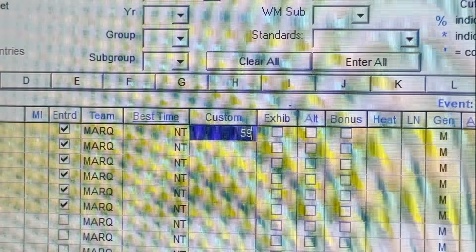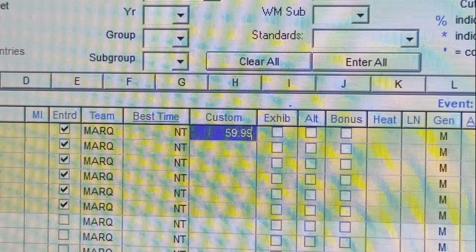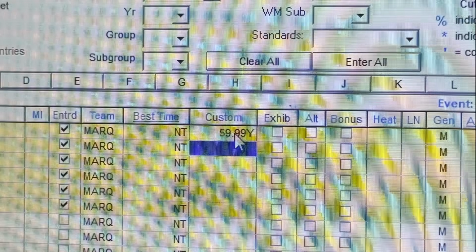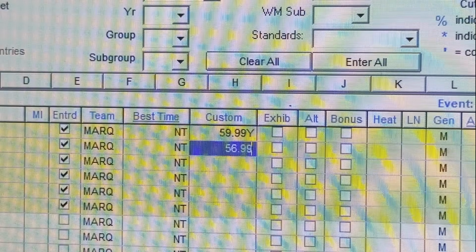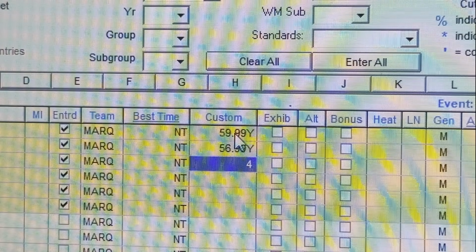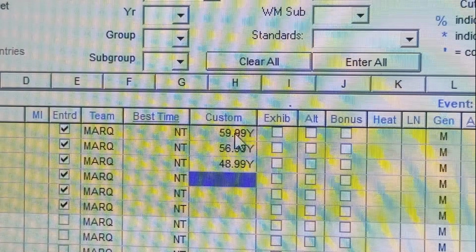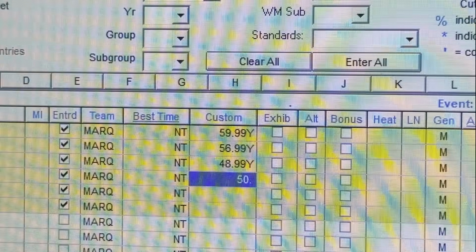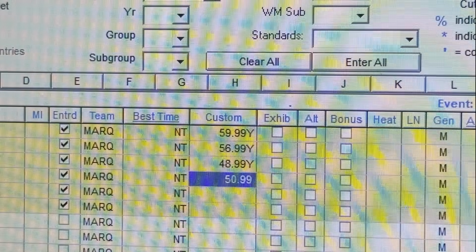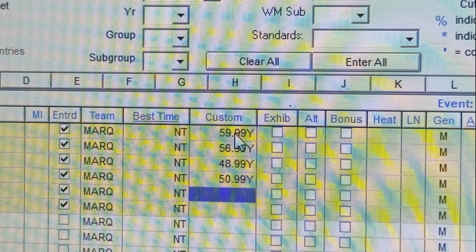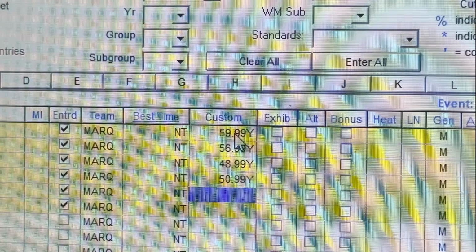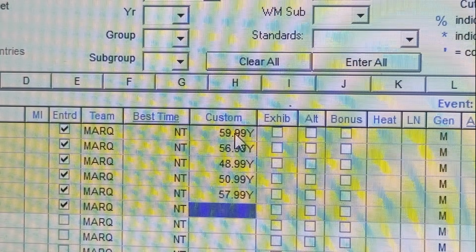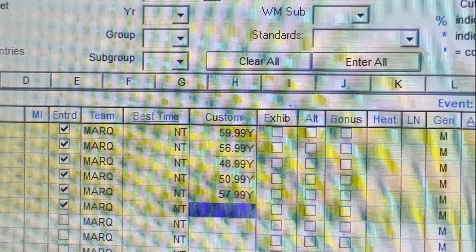So let's give, this is the 100 free. Let's just give them a 59.99, and if you hit the down arrow, you go to the next one. Let's go 56.99. Let's give myself a 48.99. I swim faster than that, but I'm just being generous. And let's give a 50.99 to Ryan, and we'll leave the other two at no time so you can see how that works. Actually, we'll do one no time. Let's just throw this one at a 57.99. We'll keep the last one as a no time.